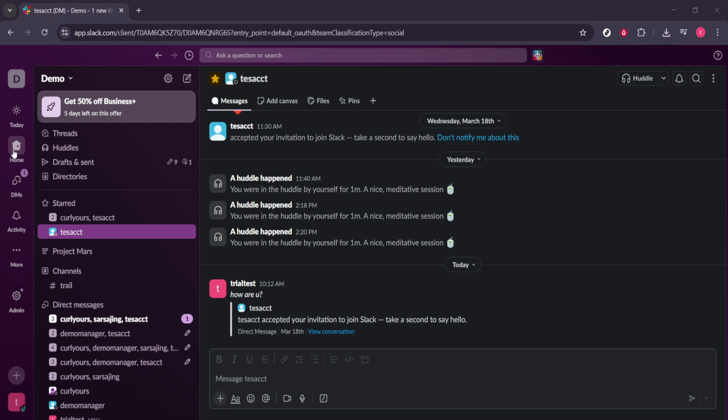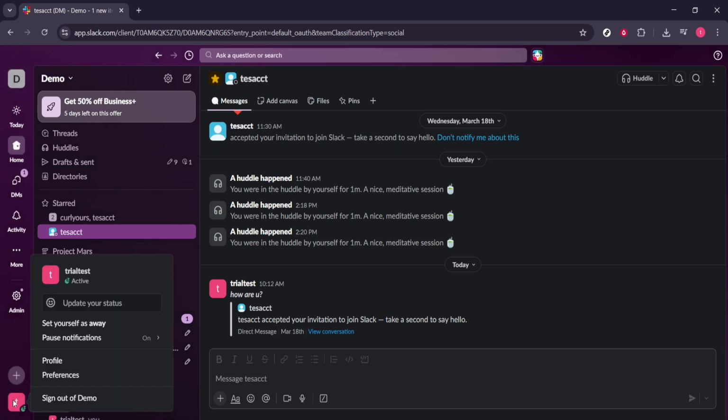Now, look at the bottom left corner of Slack. You'll see your profile area with your name and avatar. Click that profile section to open your account menu. This menu is where you manage your status, availability, and most importantly, your notification settings. It's a quick way to tell Slack whether it should alert you right now or stay quiet.